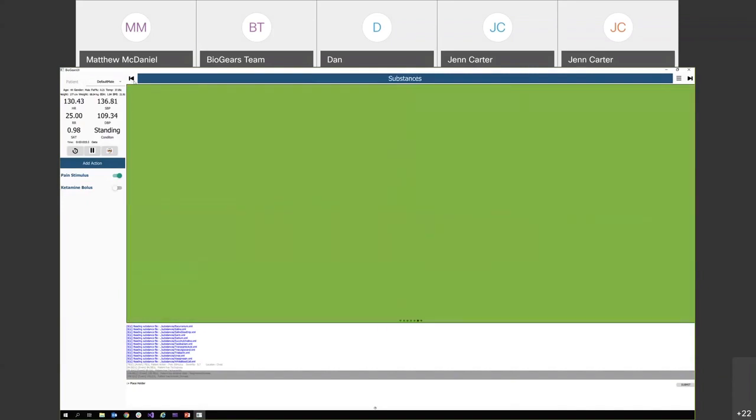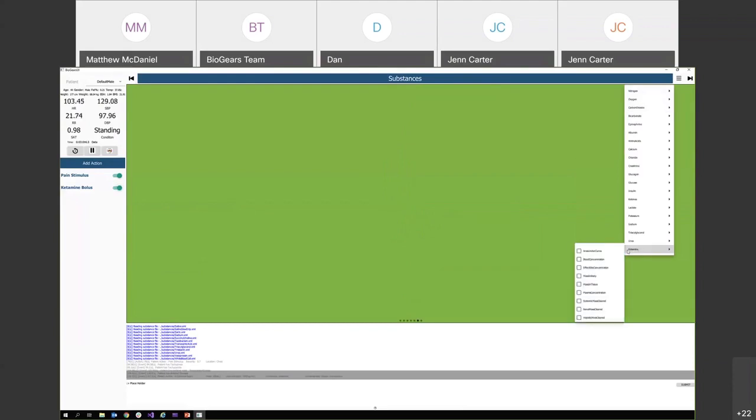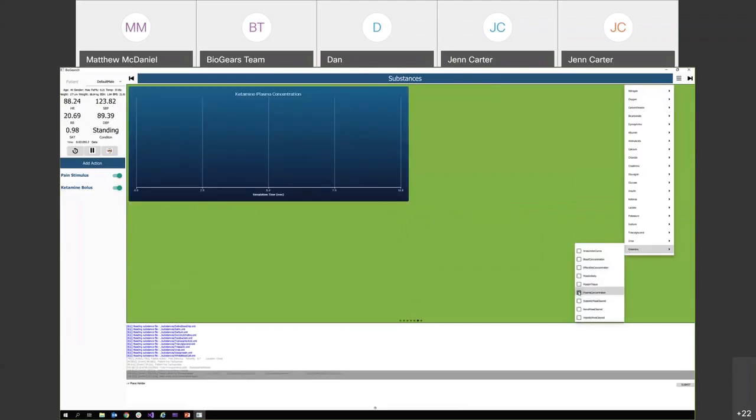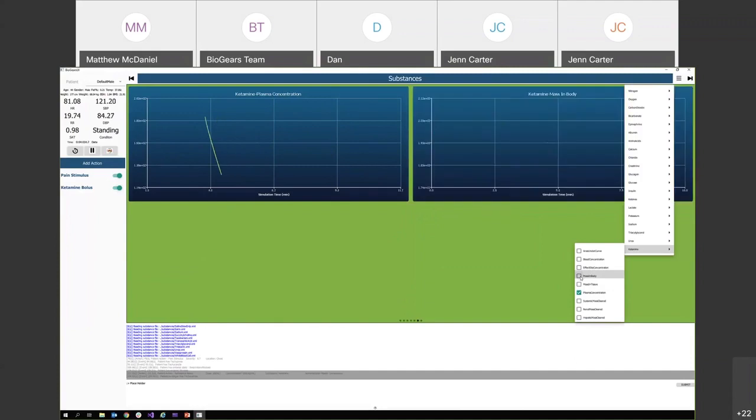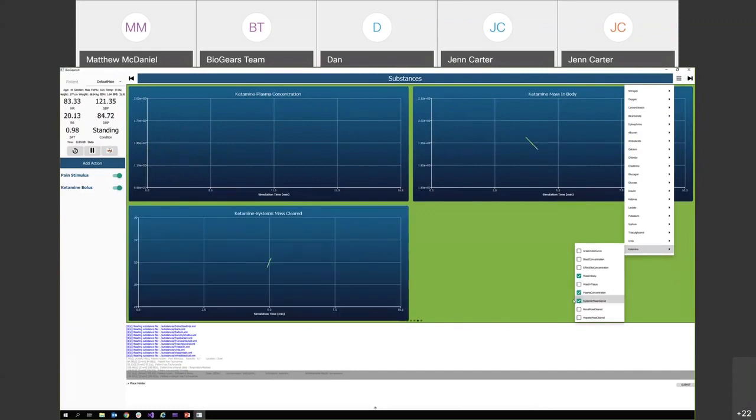I want to scroll over to substances here because I'm going to apply this ketamine bolus. When I look at my substances, I've got ketamine right here. Let's plot out the plasma concentration of our ketamine. You can see just an initial bolus, so we had a pretty high concentration to start off with, and now it's diminishing over time. We can look at how much ketamine is there in the body, and let's take a look at how much ketamine we're clearing as we go along. These plots will start to look a little more realistic over time as they get more data involved.